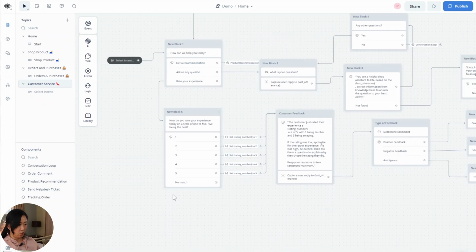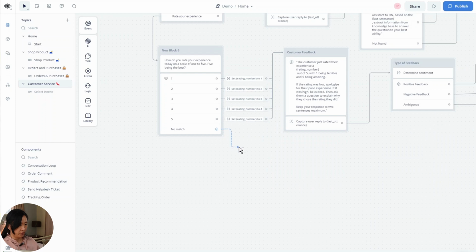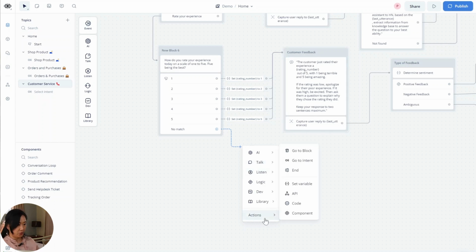And while we're building this no match, we're going to link something here as well, just in case the user is not going to click on any of the numbers and wants to bypass this customer feedback conversation. So we're going to link this directly to the type of feedback block.